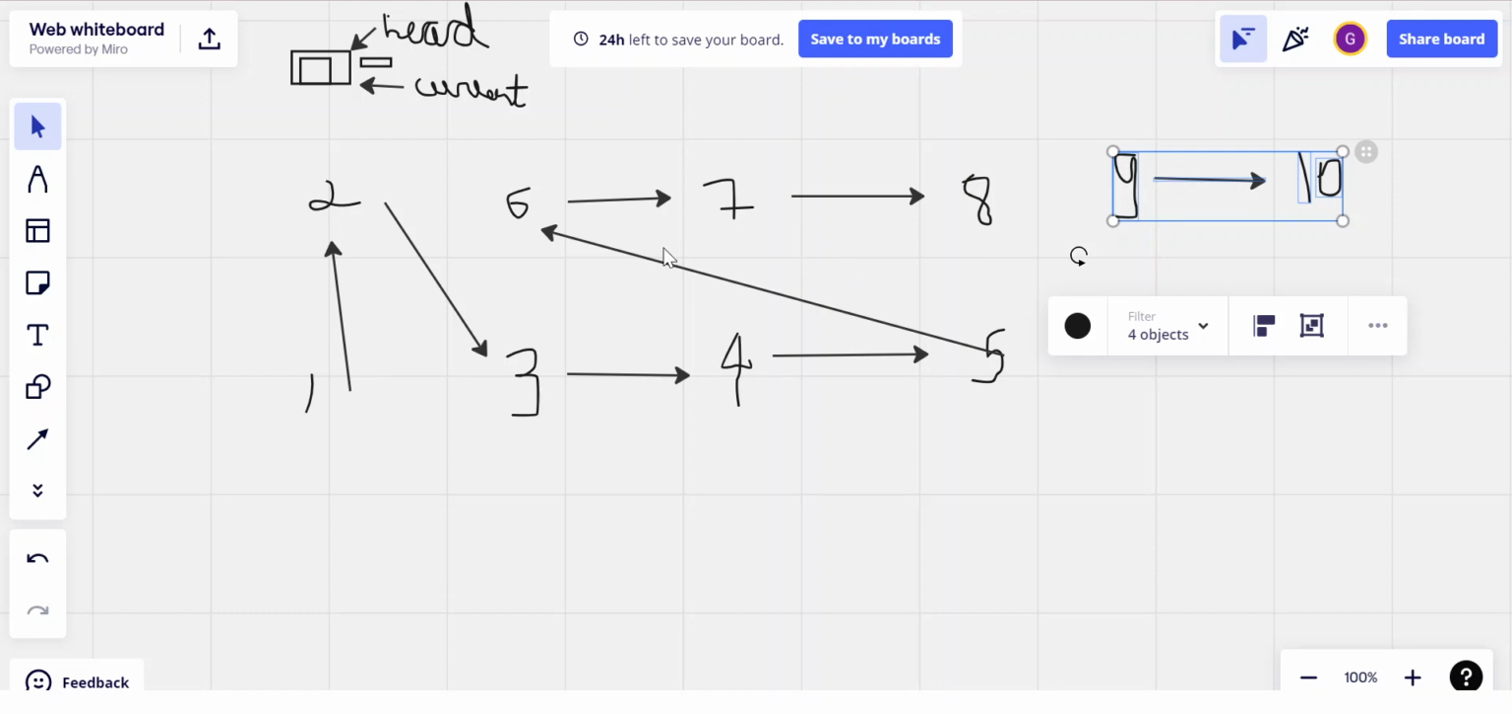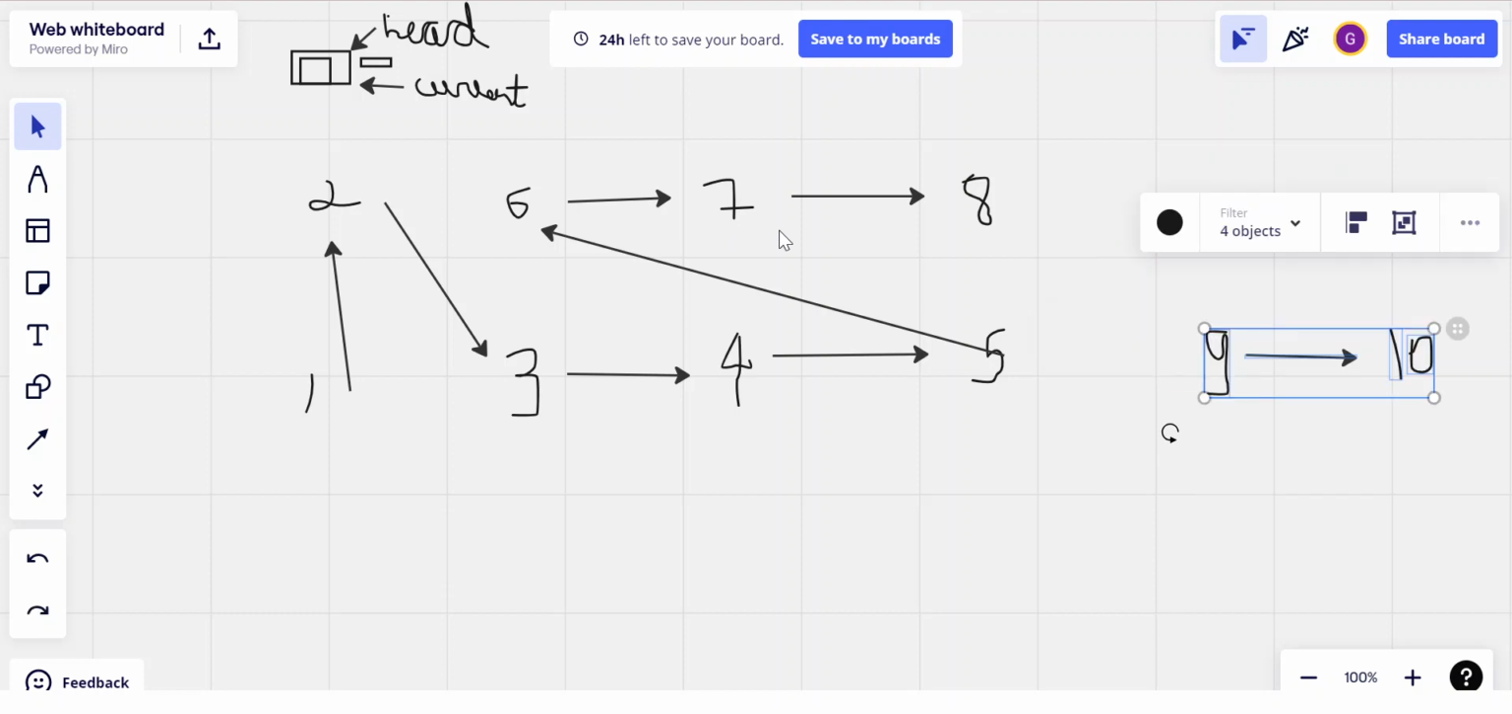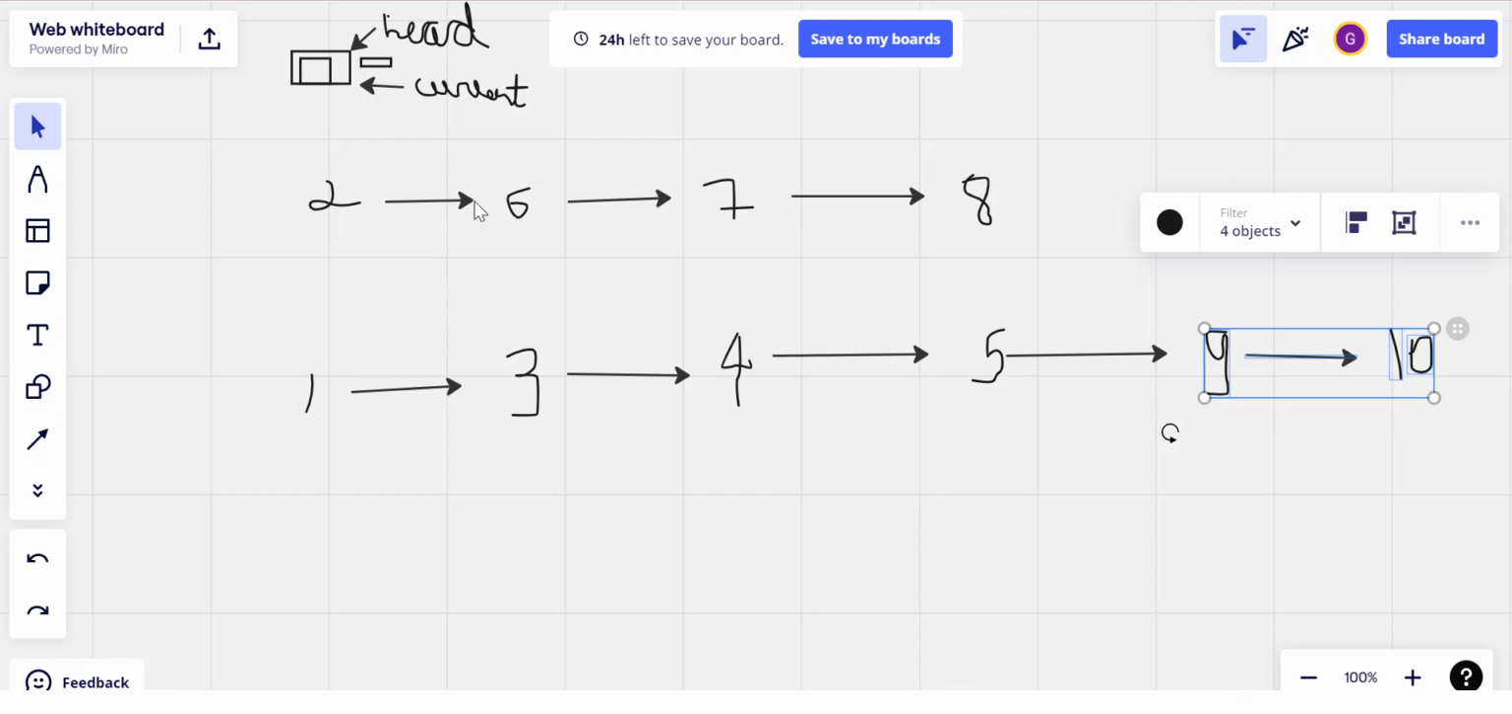In order to do this, I'll tell you an easy step and you'll remember it easily. First, we'll create a dummy node, not a dummy head. Linked list node is equal to new linked list node. We'll get this dummy node. Then we'll make head and current point to the same node.